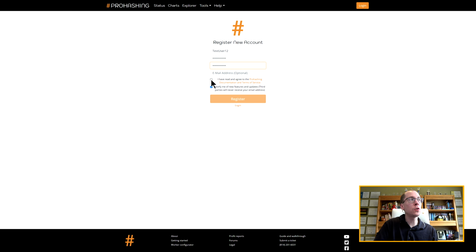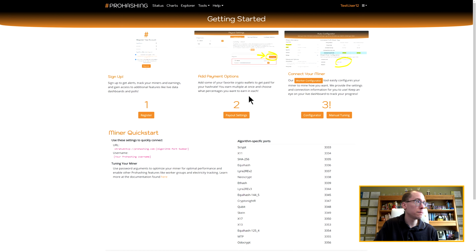I'll agree to the terms of service, and I'll also enter an email address. It's not required to enter an email address, but entering an email address allows you to be notified of important information. For example, if somebody were to gain access to your account and change your payout address, you would receive an email notifying you of that before any payouts would happen. So while not required, we strongly recommend that you enter an email address when signing up. Click register to register, and that's as easy as it is to create an account.